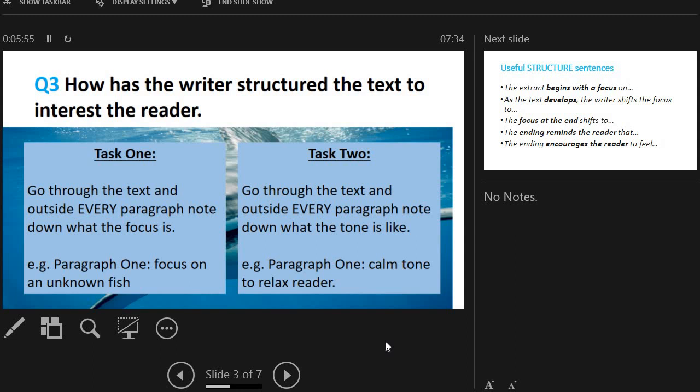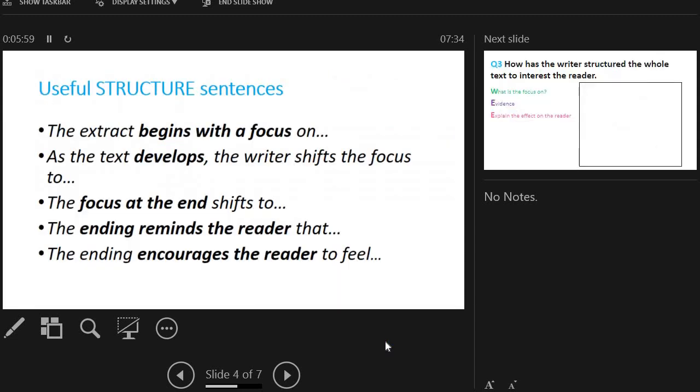You might want to pause this here to keep this slide up while you do those 2 tasks. So, useful structural sentences. We talk about structure in a different way to language, okay? So we need to talk about how does it open.